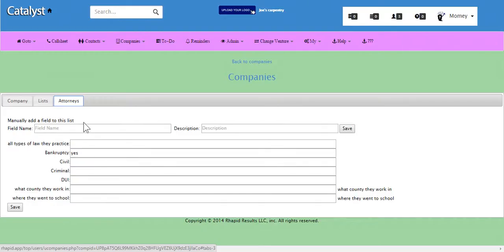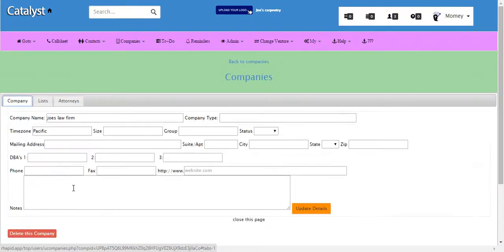But otherwise, this is a very useful feature when you're storing information about a company. You can have multiple tabs. Maybe one tab for the type of practice they are, one tab for their hours, one tab for different ways to reach them. Completely up to you how you want to store that data.